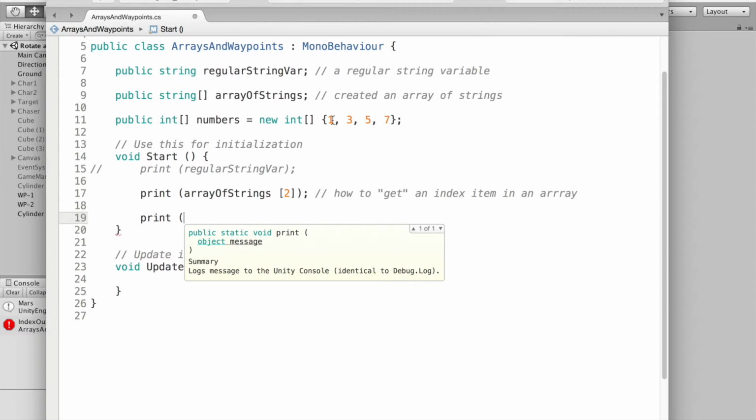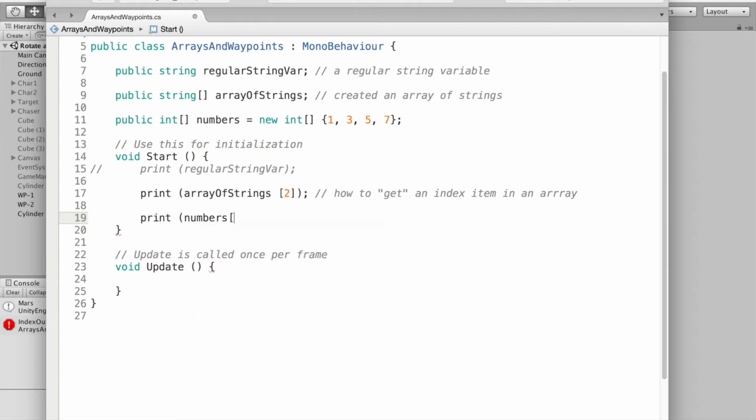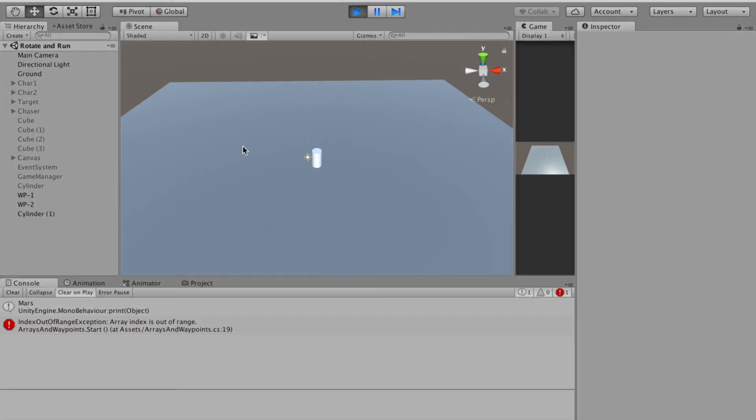array. So we know that this is 0, 1, 2. And so when we want to access that, we'll go to numbers, open square bracket, 2, which refers to the third item in the array, and we expect to see a 5 when we run this. Hit run.